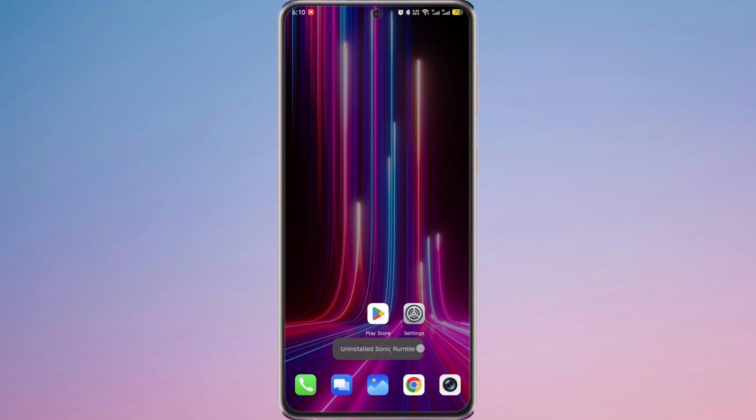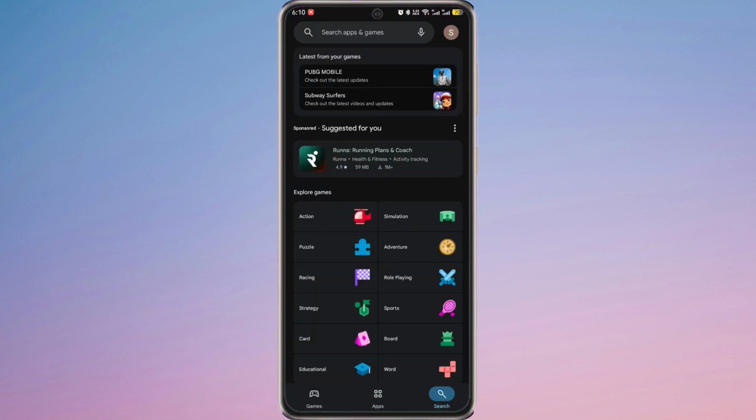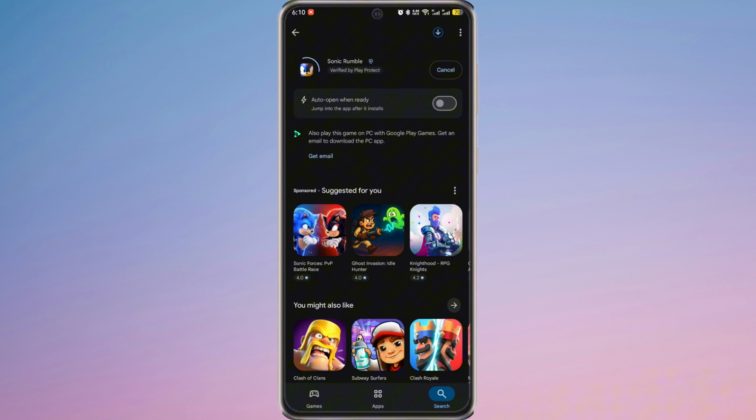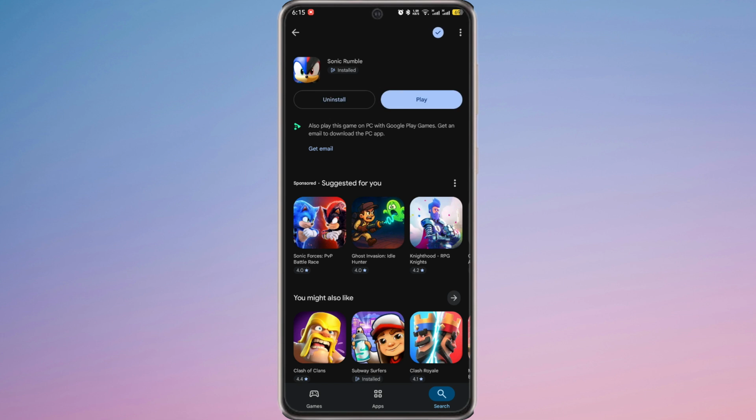Once the game is uninstalled, head to the Play Store and in the search bar, type Sonic Rumble. Find the official game by Sega Corporation, then tap the install button. The game will download and install just like it did the first time. Once the installation is complete, tap play to launch the game.